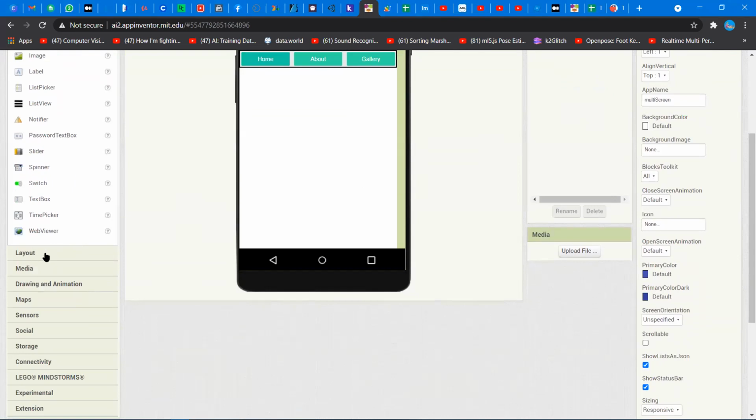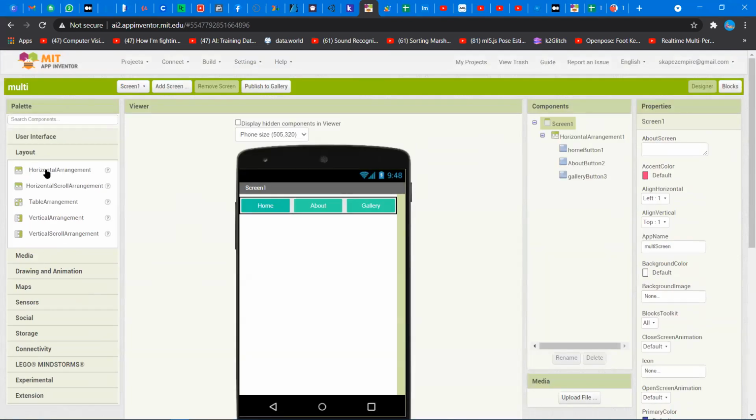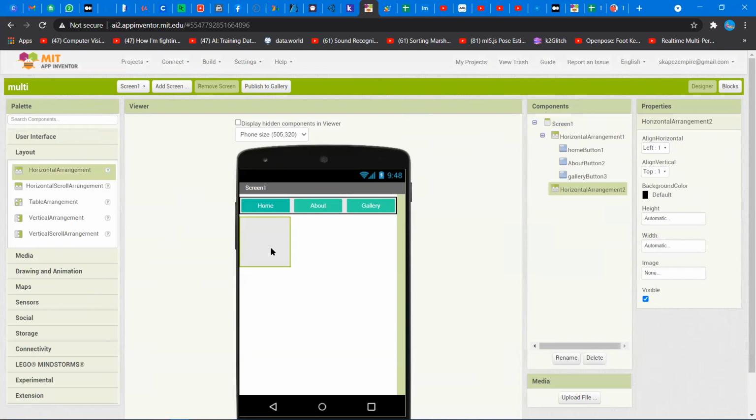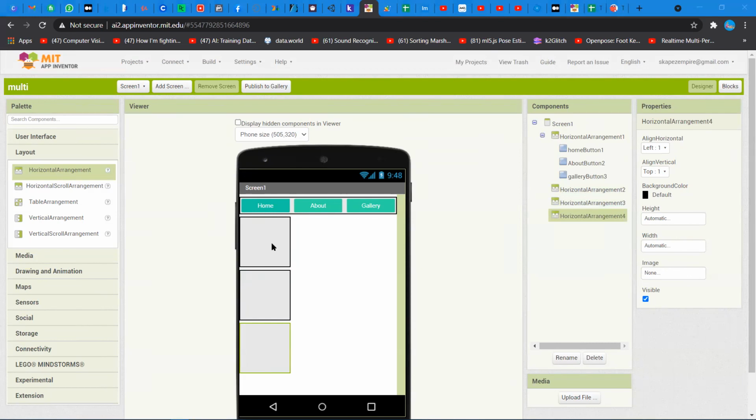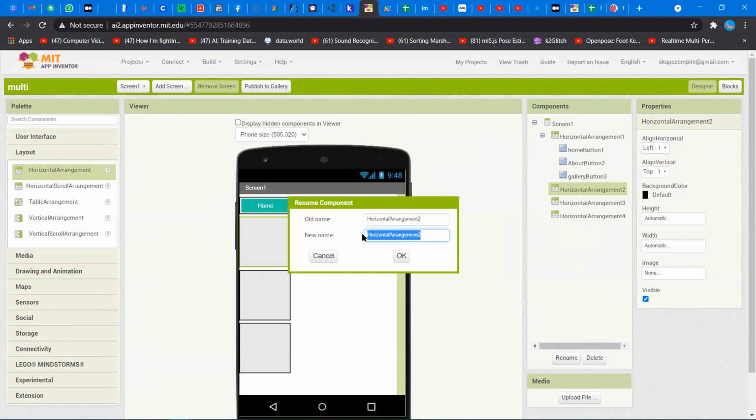Go to your layout, drag a horizontal arrangement. Okay, drag 2 horizontal arrangements. So the first one, the second one, and then the third one. Click here, the first one, and then rename it to home. Home horizontal arrangement. So just click here behind the text and then type home.